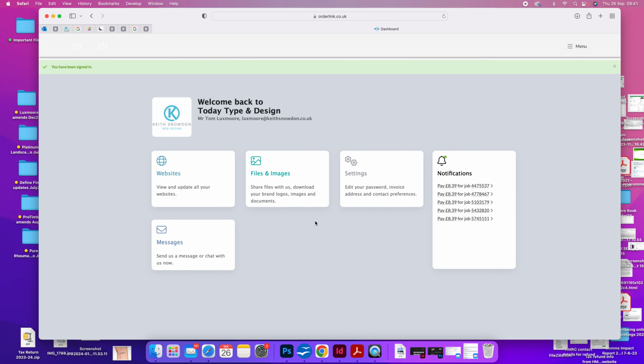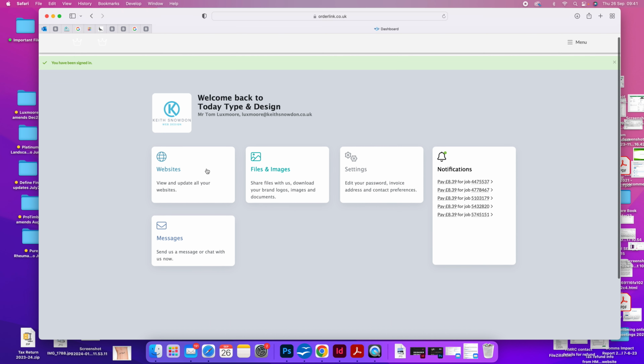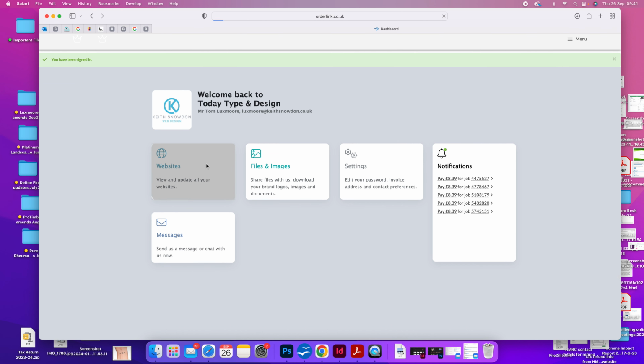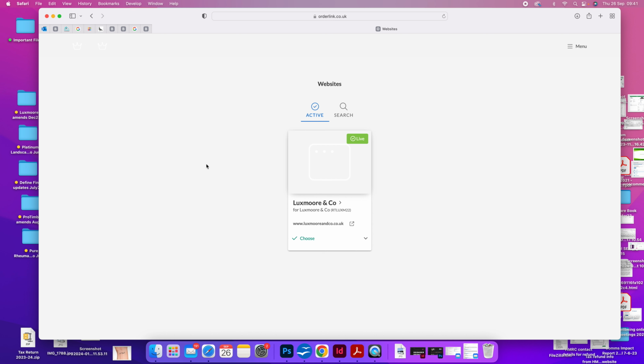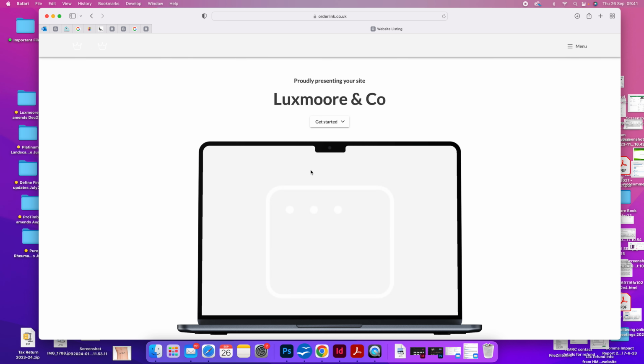You can ignore everything on here. Anything over the right, I don't know why that comes up, just ignore it. And the only thing you're looking for here is websites on the left, if you click that. Basically then you'll see the site name, so click on the box. You'll then see another site name.